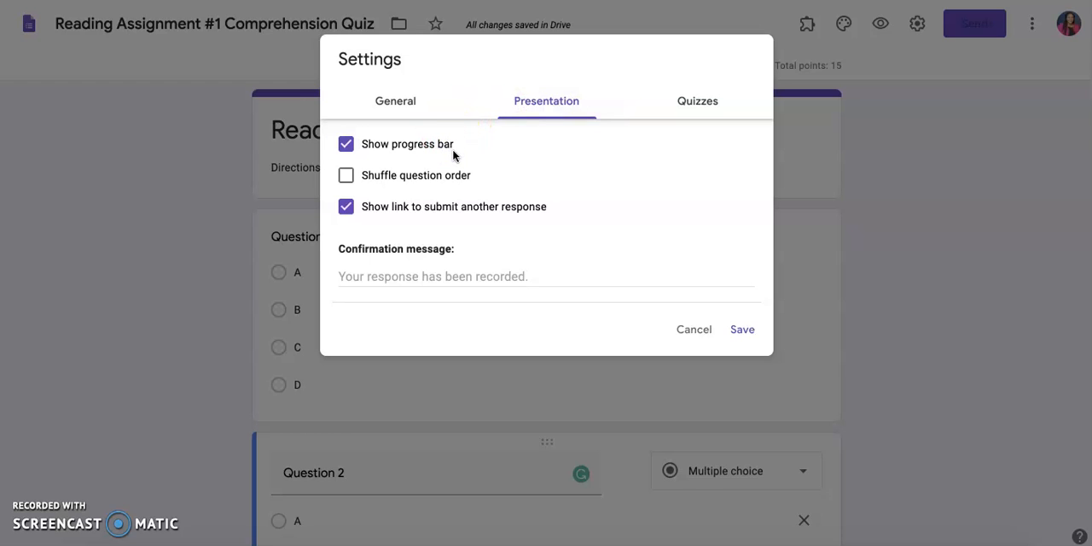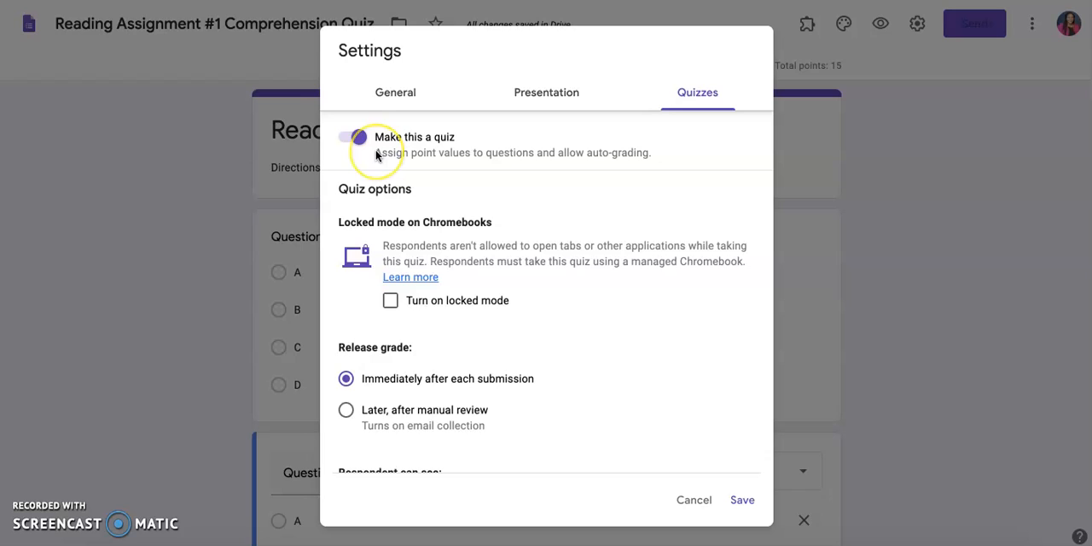I like to show the progress bar, but you don't have to. You can also change the confirmation message once they've clicked submit. And if you want to shuffle the question order, you can. You don't have to. For quizzes, it's already set on Make a Quiz. Again, you can't do locked mode as long as students are off campus.